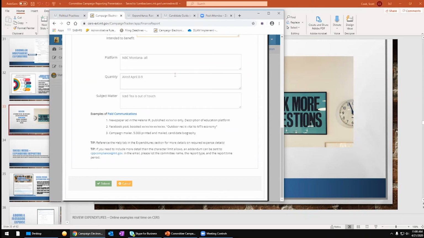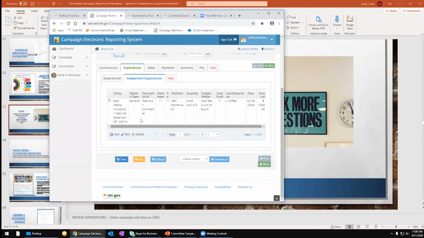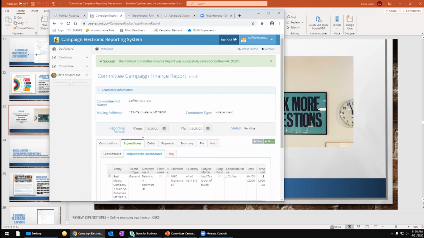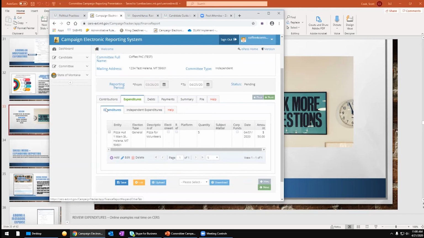So I would strongly encourage you, if you have a question about that, to give us a call or send us an email, and we can really help you out with that. So when you're done, you hit that submit button, and then make sure you hit the save button. And so you see that independent expenditure shows up in our independent expenditures list. And so that's how you enter any independent expenditure. It goes in the independent expenditures field. Any expenditure goes in the expenditures field.